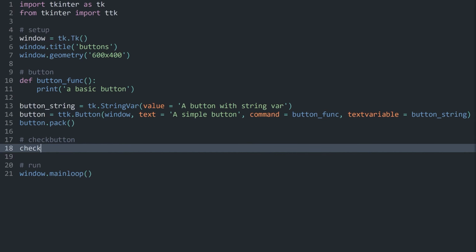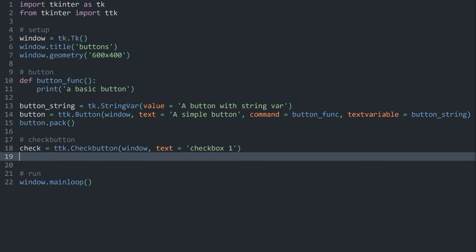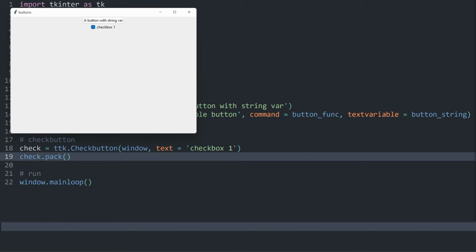This one, let me create a basic check button. I'm going to call it check. This one we create with ttk and check button. In here, as always, we're going to need the master, which in my case is always the window. Then we have the text. Like the normal button, I want to call this one checkbox 1. And that is all we need for now. So let me pack this checkbox and see what we get.